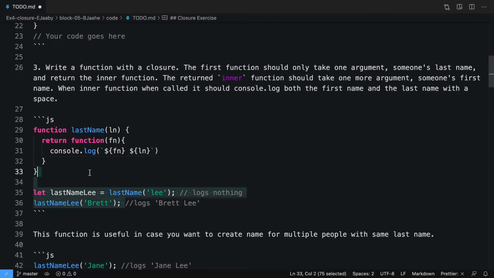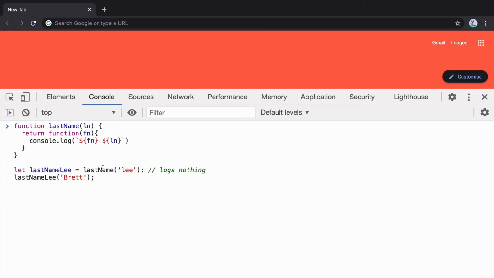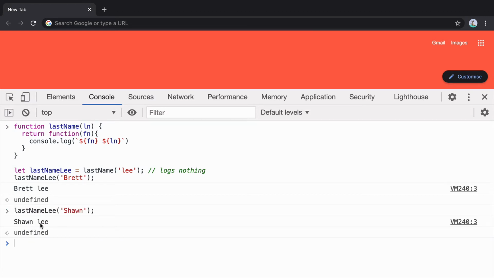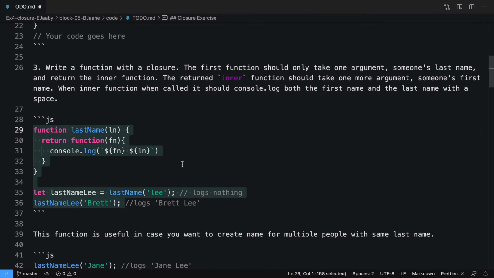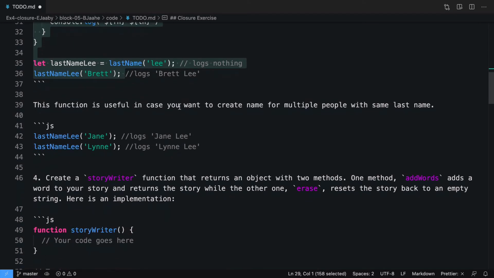Let's go ahead and test this code. So we define the function. Now with last name Lee, whenever we call it with Brett, it's going to give Brett Lee. Similarly, if we call this function again with another name, say for example Sean, press enter, it will become Sean Lee because the Lee is being added here from the outer function. This function is useful in case you want to create names for multiple people with the same last name. So you can create something like last name Lee and call it with Jane Lee and Lian Lee.